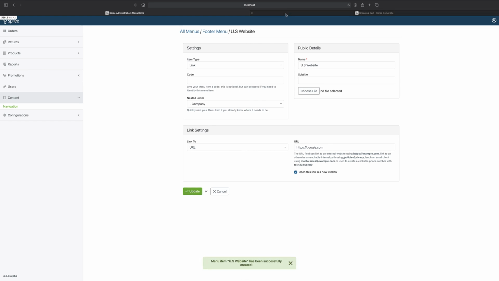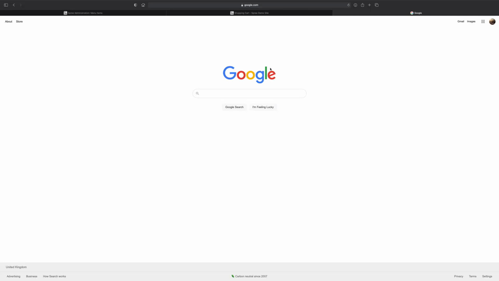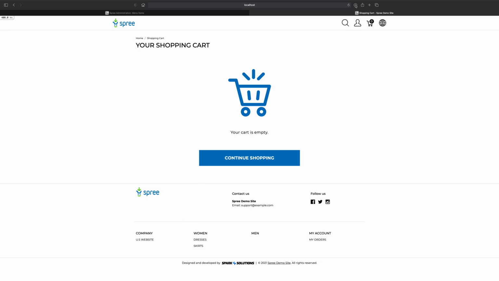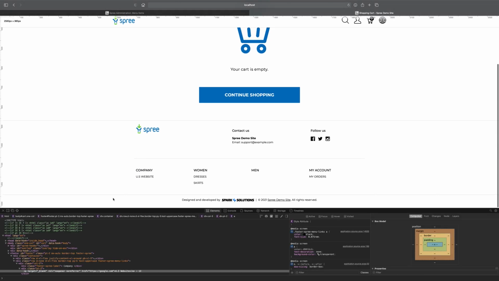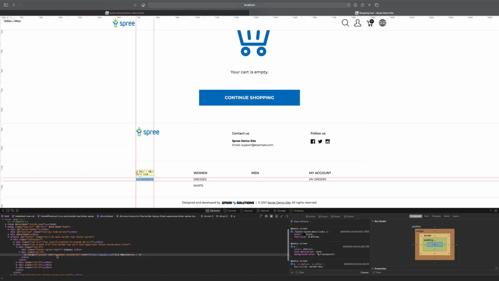There we go. And now we're going to go back to our website and click refresh, and we'll now have company as the label as we expected and US website as a clickable link, and when we click this it should open Google in a new tab. There we go, as expected. So that's working great. And we will notice that if we open the developer tools and look at the link itself, it's got the rel noopener and noreferrer for security reasons.